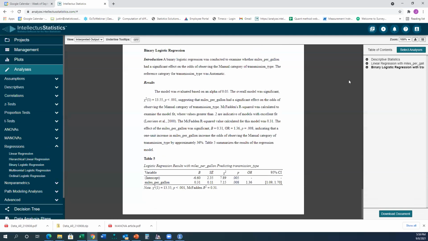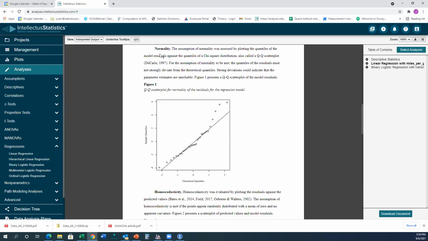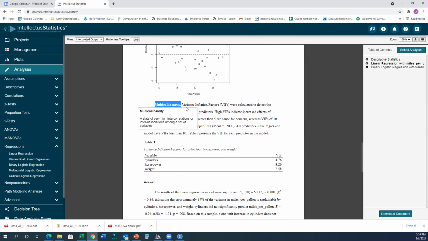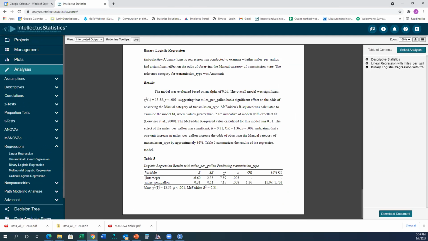Again, remember how I mentioned assumptions not being as strict for binary logistic regressions. The only key assumption here is that your outcome is dichotomous, which it is. Transmission type could be automatic or manual, so that assumption is met. It's not going to check for normality or homoscedasticity. If we added more predictors, then it would check for multicollinearity. But we're just looking at one predictor right now.